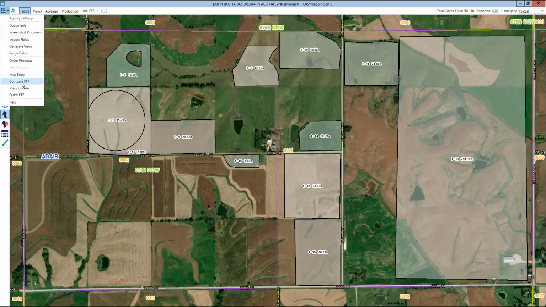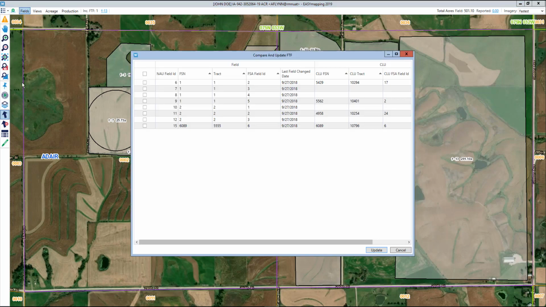Compare FTF. Now this is a new feature that we implemented, and this allows you to update FTF information on your fields. To really explain how this works, I first need to explain the difference between custom mapped policies and auto mapped policies. As it sits today, over 90% of our policies are considered custom mapped policy.